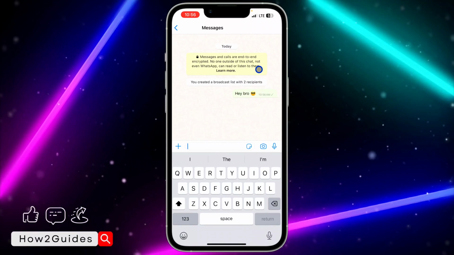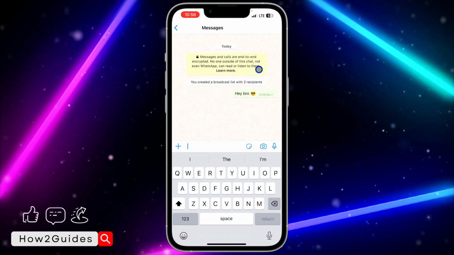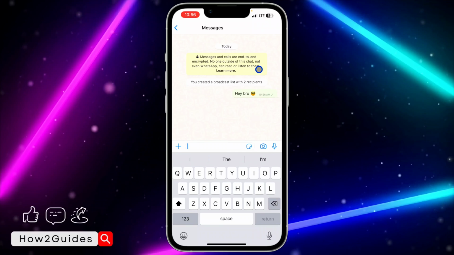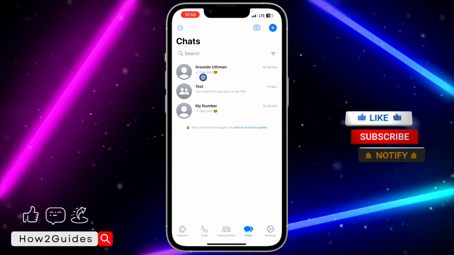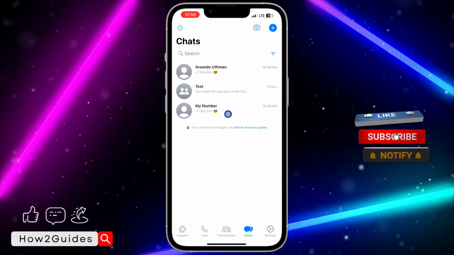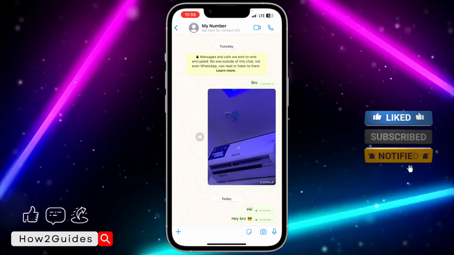So once you send the message to them, it's now going to send to all the people that you added in your normal chat. So let me go back, and as you can see, it has sent the message to this person and this person also. So it has sent it in our normal chat.